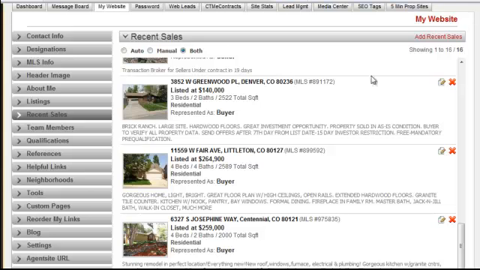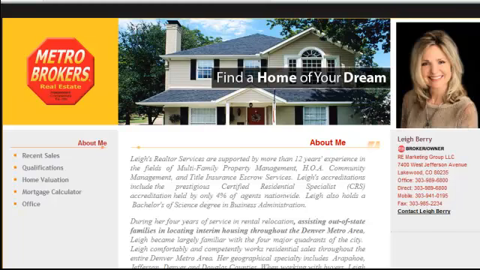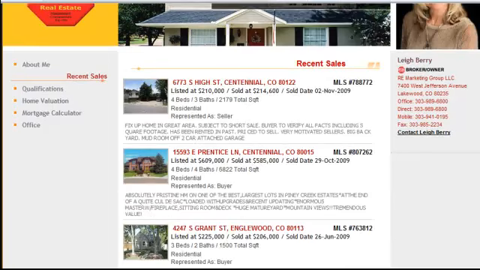And whenever you're doing any work on your agent site, I highly recommend that you double check it. So you're going to come up here to the My Website tab, click on that, and what happens is it opens the consumer side of Lee's website. And once we're here, we want to come over here to Recent Sales and click on that.